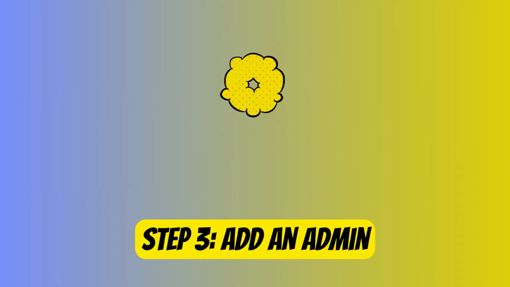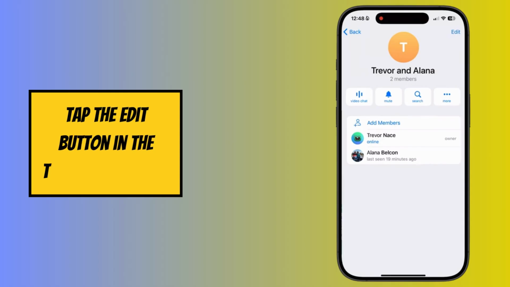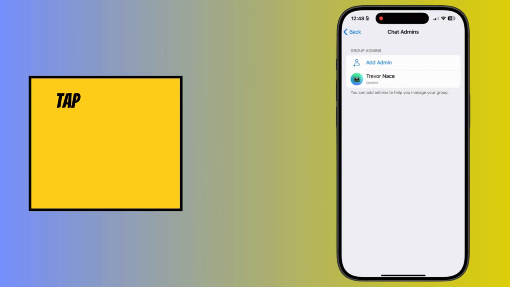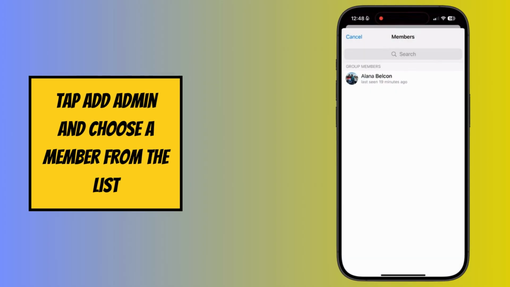Step 3. Add an admin. Tap the edit button in the top right corner. Scroll down and select administrators. Tap Add Admin and choose a member from the list.